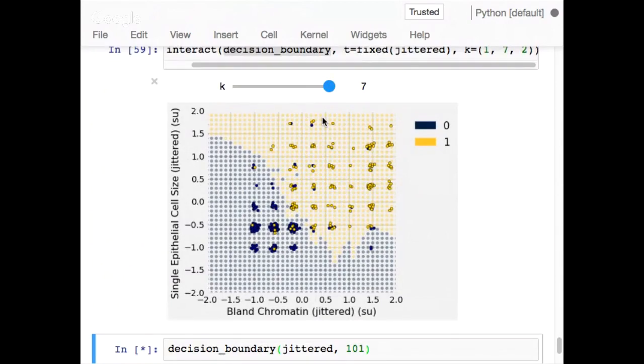If I take k to some really big number, what do you think will happen? Actually, why don't you talk about it? What do you think will happen as this is running? Go ahead and talk with your neighbor about what will happen.